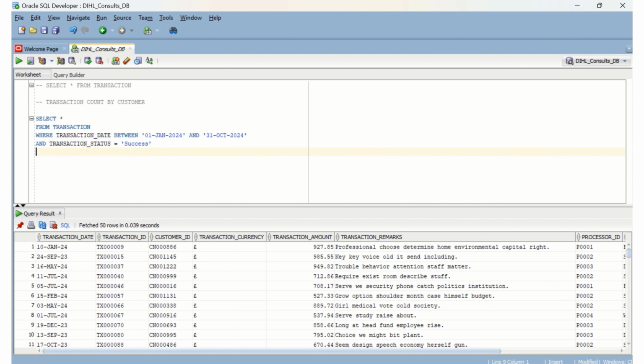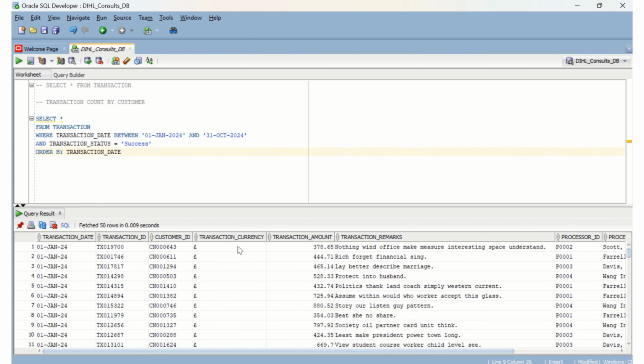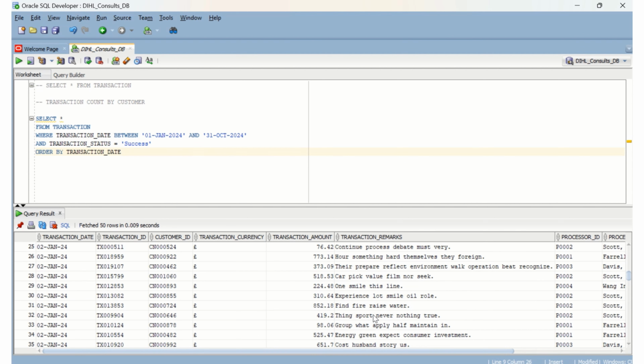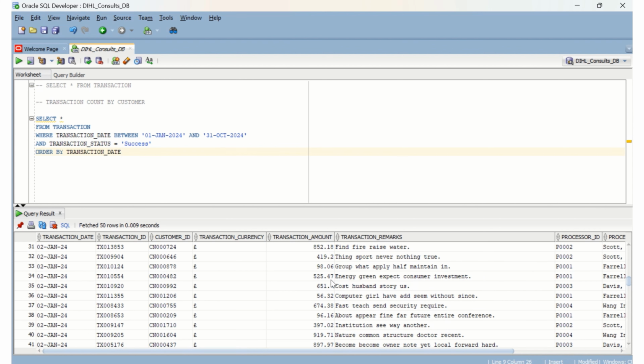Well, I want to order by the transaction date. So without specifying the order, it will automatically sort by dates in ascending order. So if I execute this, this will return all successful transactions from the transaction table that occur between January 1, 2024 and October 31, 2024, ordered by the transaction date column.